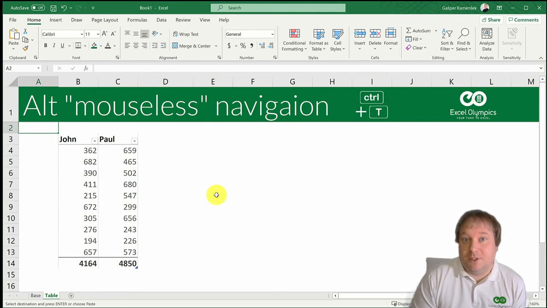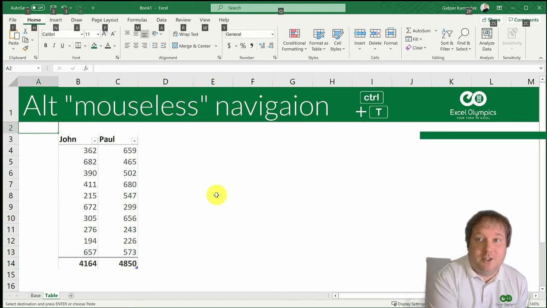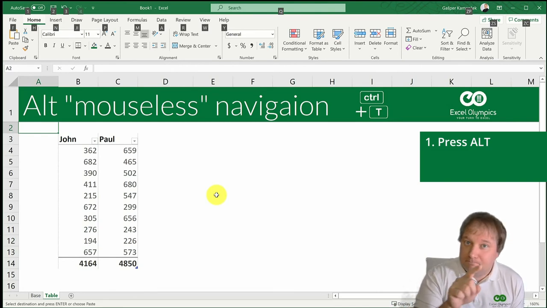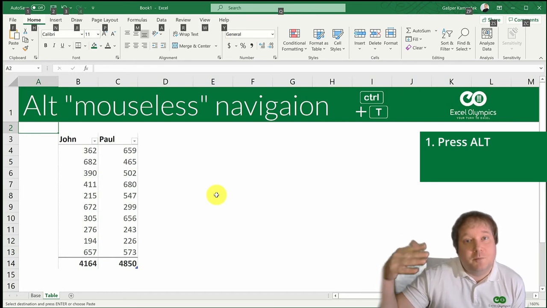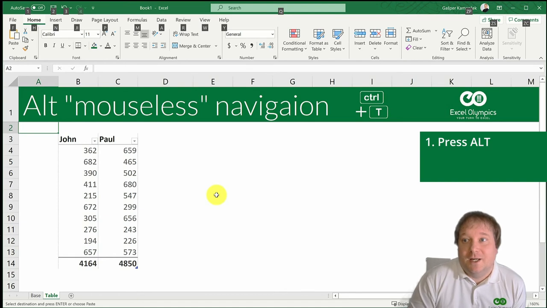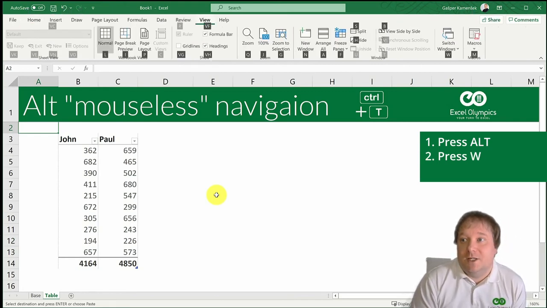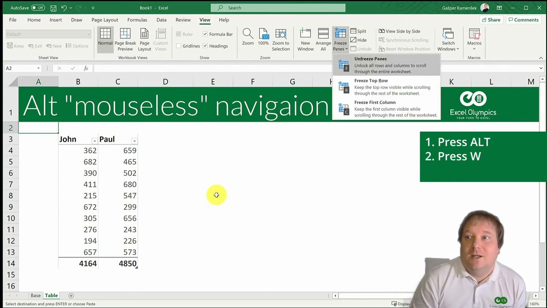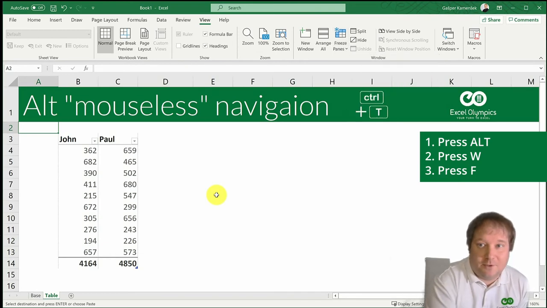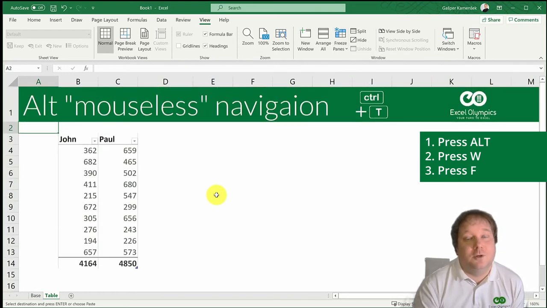So the first thing I need to do is get to the View tab. How you do that is by pressing the Alt key. You can see that I now get all this navigation superimposed on my Excel user interface. And I can see that if I want to activate the View tab, what I need to press is W. So I press it, and there it is. And now within the View tab, the freeze panes can be accessed by pressing the F key. Once I'm in here, if I press F, it will unfreeze panes. And there it is, right? And now it's no longer frozen.